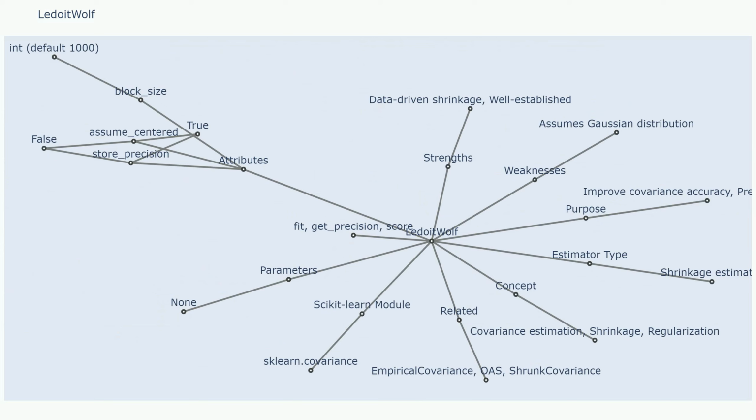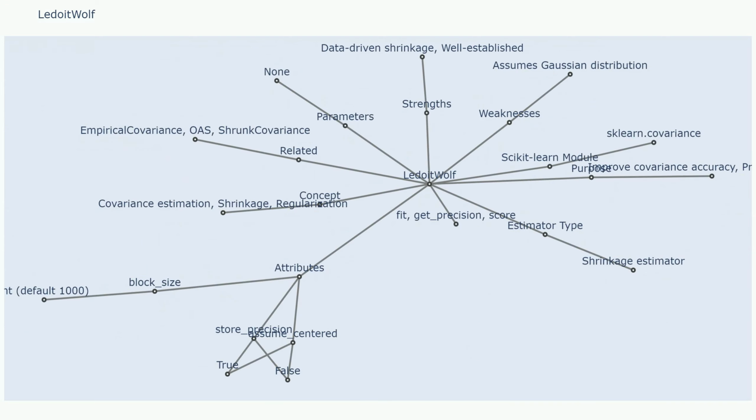Useful to work with data whose mean is significantly equal to 0 but is not exactly 0. If false, data will be centered before computation. Type Boolean. Default false. Name, block_size. Description, size of blocks into which the covariance matrix will be split. This can be used to reduce memory usage and speed up computation for large datasets. By default, the entire covariance matrix is used.